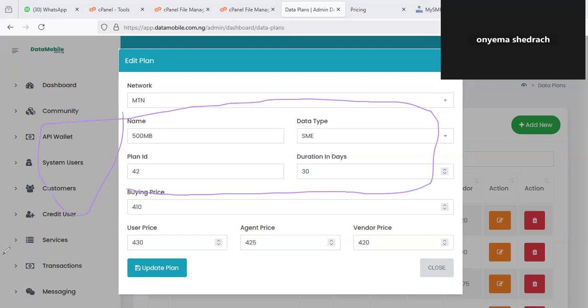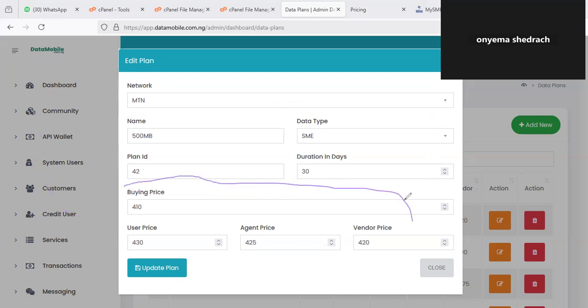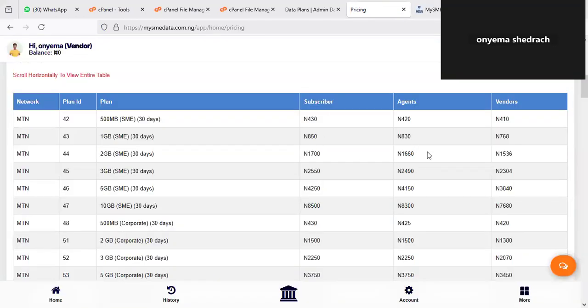Don't go and do something that, at the end, the system will not be delivering product, and then you say, what is happening? This place where you see buying price, that's the place I want you to pay attention to. Buying price means how much you are getting the product, the commodity, for. How do you know how much you're getting it for? You go to my SME, log in, and click on pricing the way I directed you. So you can easily see the prices on the vendor.